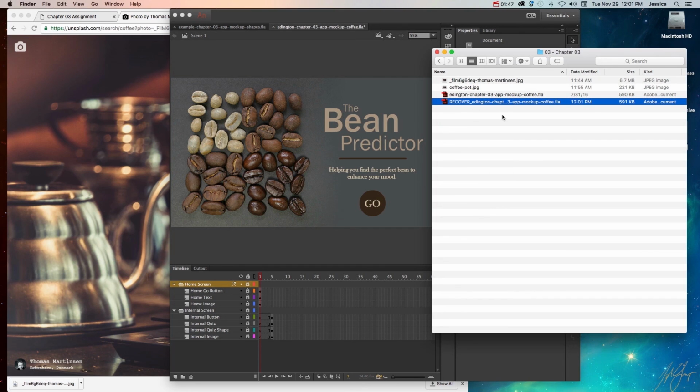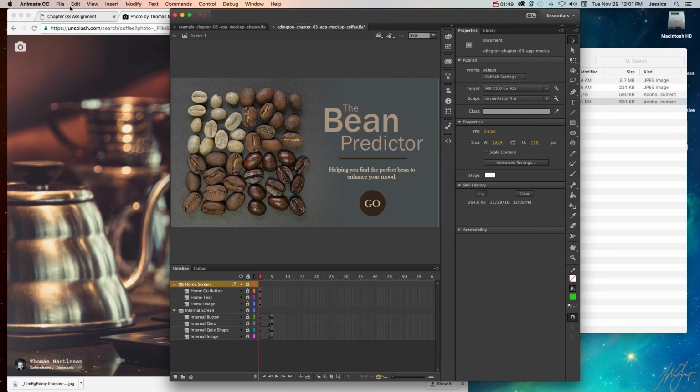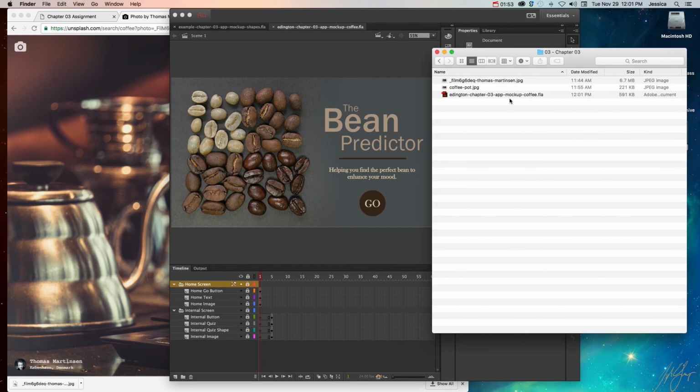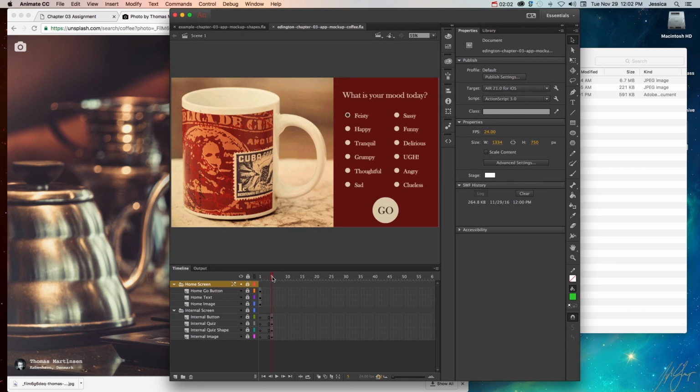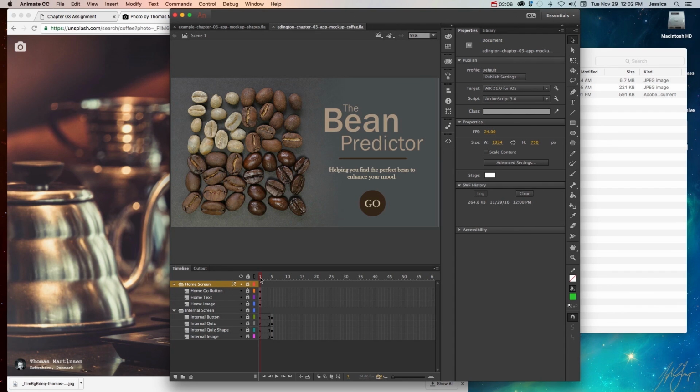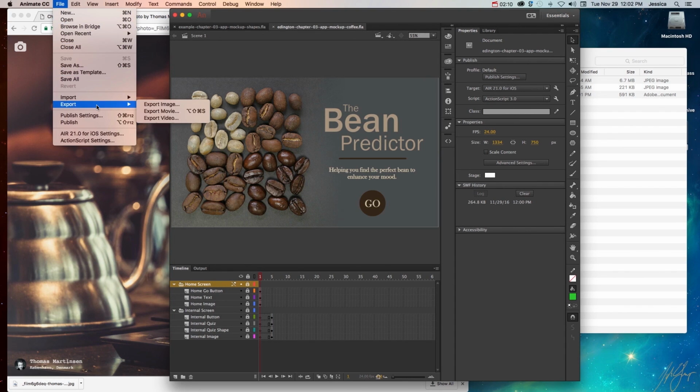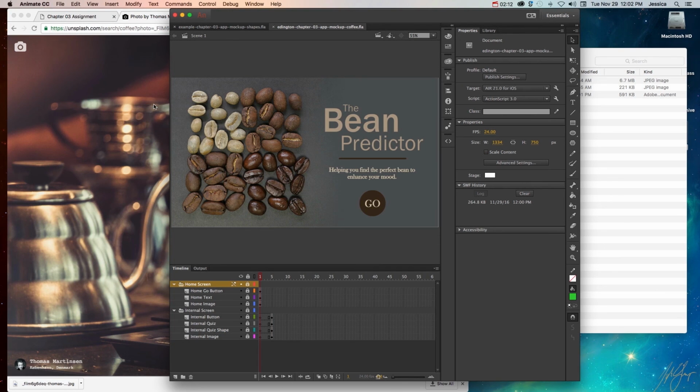And I don't know why that recovery came up, but anyway, if I go ahead and save this project, that's going to save that Flash file. And we need to create an exported JPEG of the first frame and whatever frame your internal screen is on. So mine is on frame 5. So in order to do this, I'll move my playhead to frame 1 and then go to File, Export, Image.